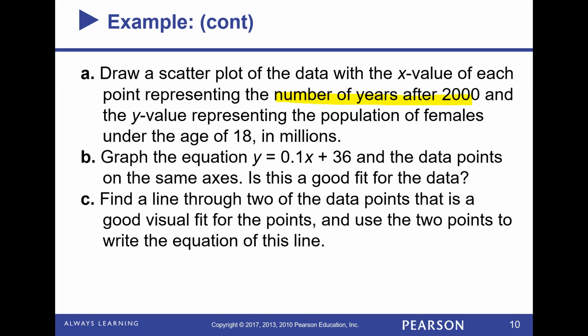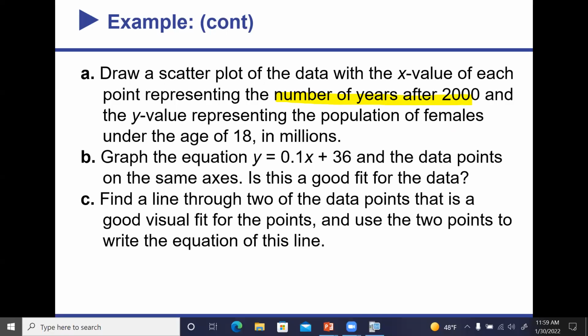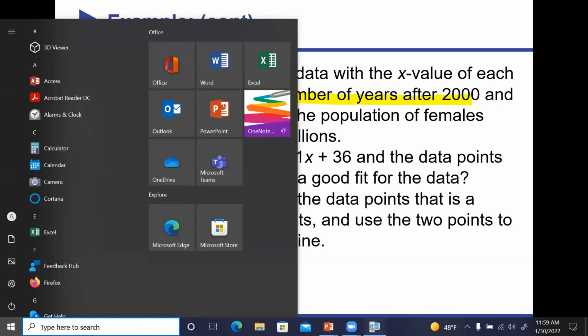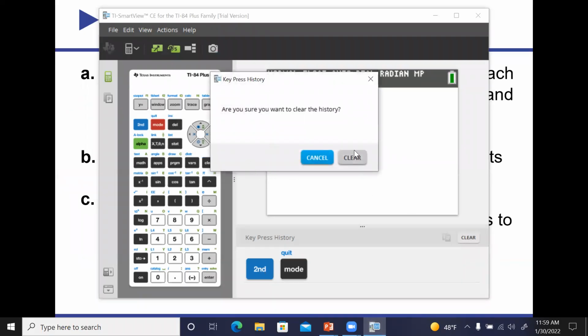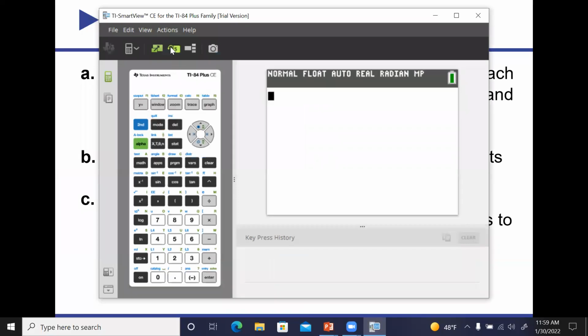Okay. After we've done this scatter plot, then we're going to do the graph, and then we're going to find a line through 2 of the data points and see if it actually is going to make a good fit. So to start us off, let's do our scatter plot there. And to bring up our beautiful scatter plot, what we want to remind ourselves of, let's bring that up there. There we go. We're going to need the calculator. Okay, so remind yourself on your calculator here. So I'm going to start with a nice clear history there.